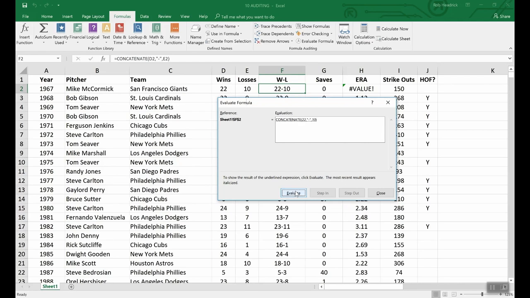We evaluate again, and now it's shown us that E2 pulls in this one more time, and now we see the result of the formula. So you can trace your way through this step by step and figure out the issues that you may be having in a formula. So that's a look at the set of formula auditing tools in Excel.